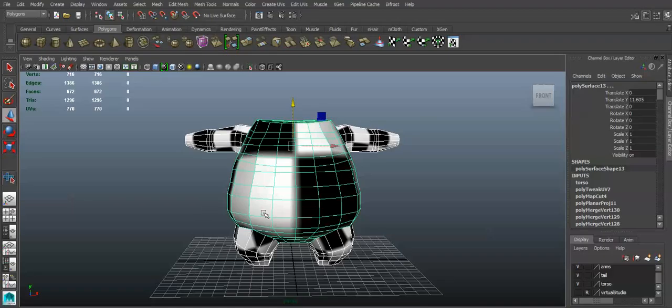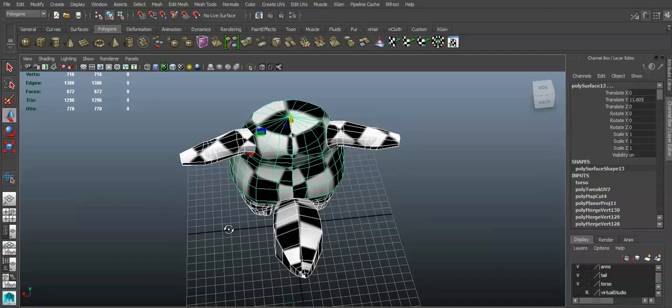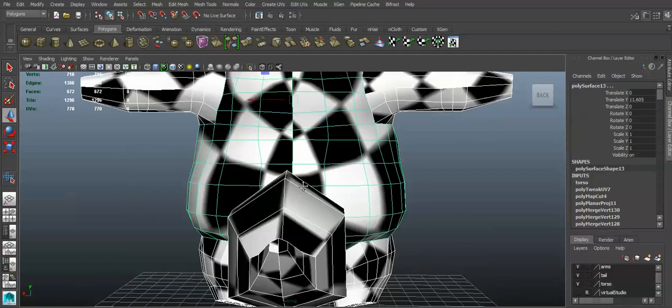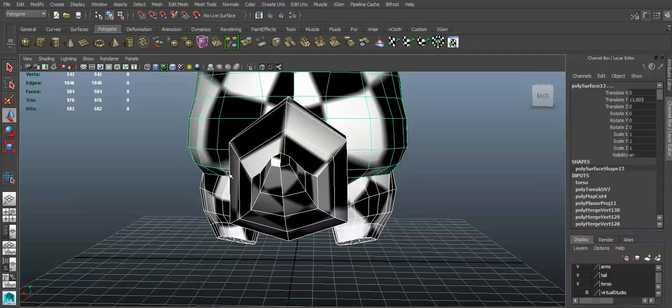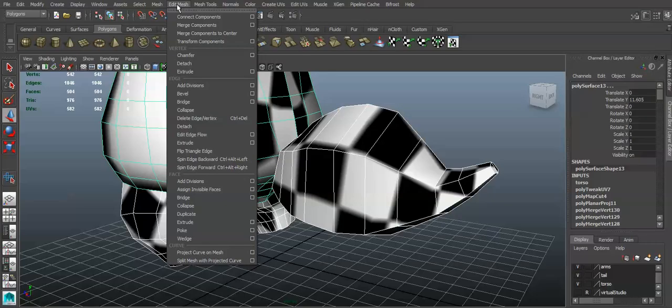Oh, let's look at it. A couple things. It doesn't look bad at all, actually. It's a little flat, but that can be arranged really quickly. For example, that tail could really use a side loop. So you could basically insert an edge loop. That's pretty important to do.